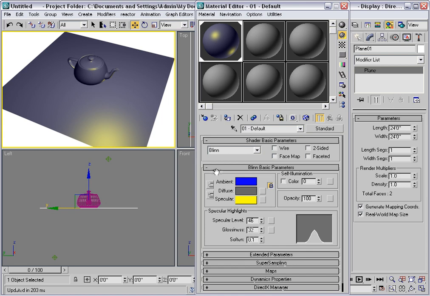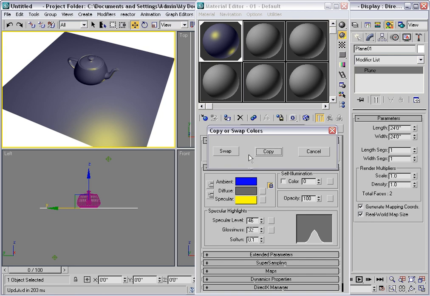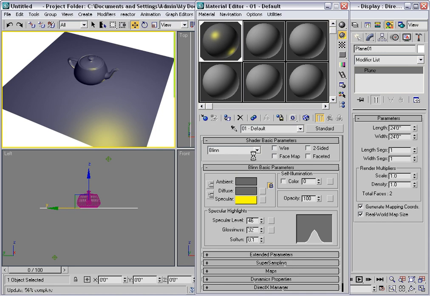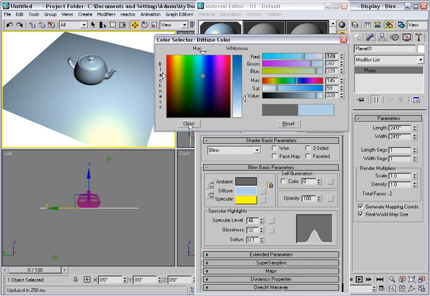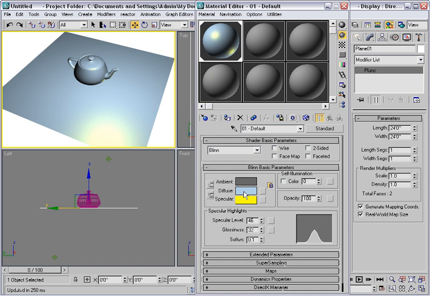Another thing about color is you can drag colors from one swatch to another, and then you'll have the option to either swap them or copy them. Let's say that you've carefully chosen a particular hue and you've gotten it just as you want, and you want to use that hue in another material.